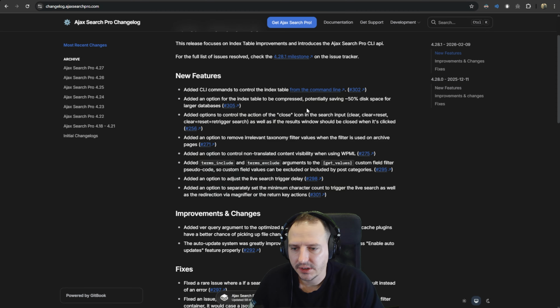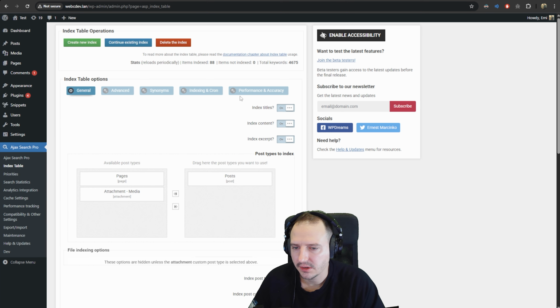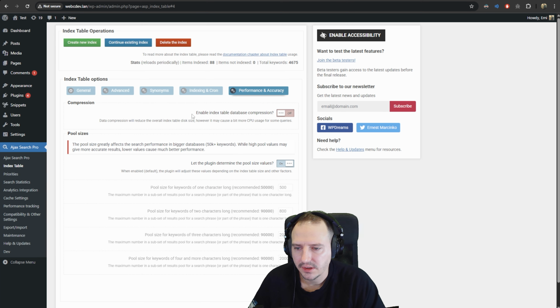The next one is added option for the index table to be compressed. So this is also index table related. The compression in my tests revealed that around 50% of the disk size was saved, which is huge, without any performance issues. The option is right here. If you go to the index table settings, and performance accuracy, enable index table database compression. For a couple thousand posts, this isn't going to make a huge difference. But if you have maybe 100,000, that's going to make a big difference.